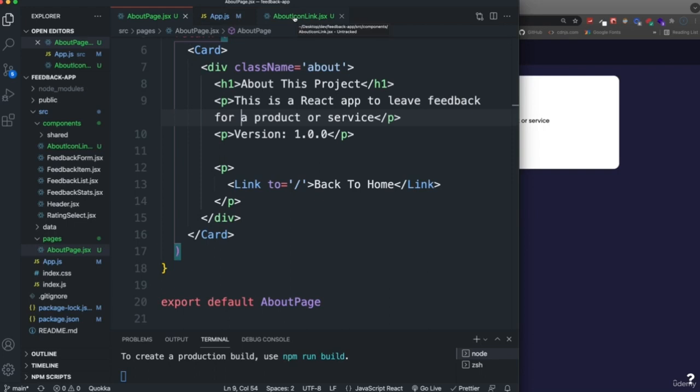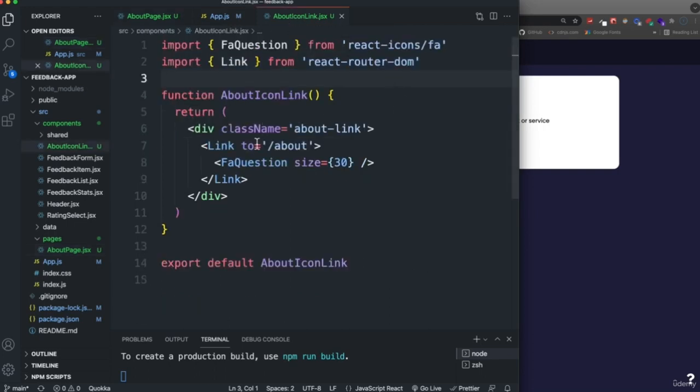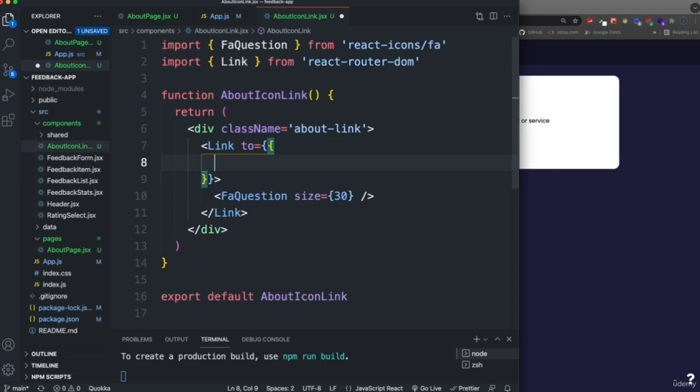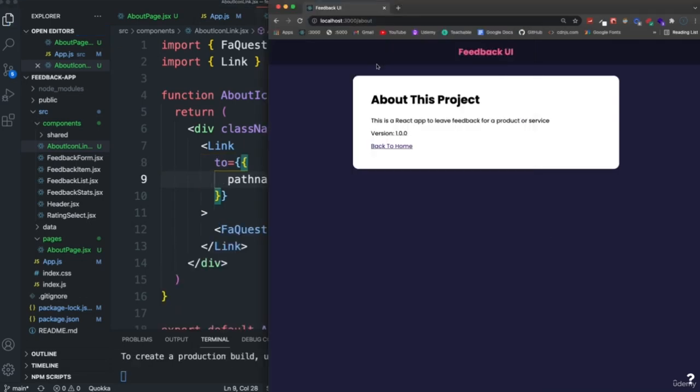So I guess we'll just do this in the about link. Instead of having just a string here, you could have an object. We could say to and then open up double curly braces, and say pathname and set that to /about. Let's just try that out.